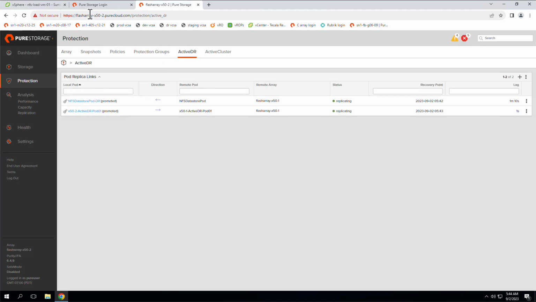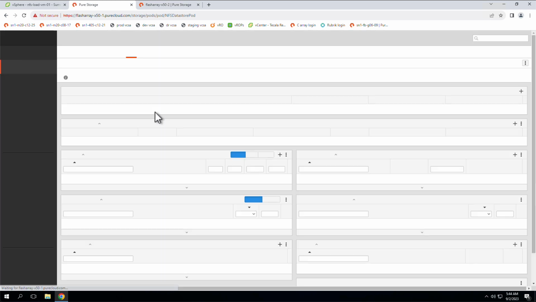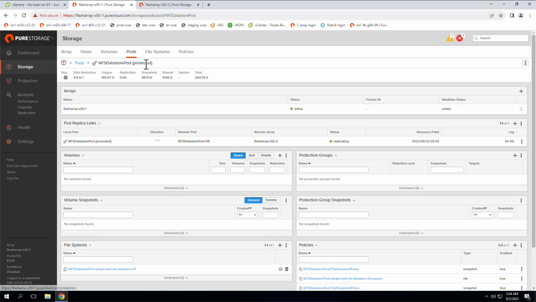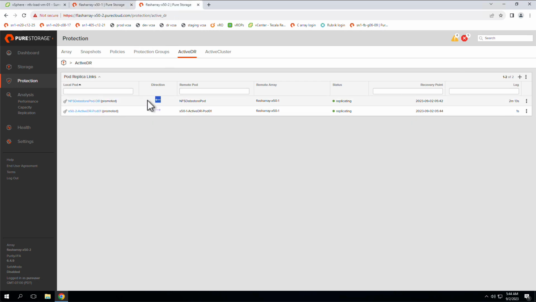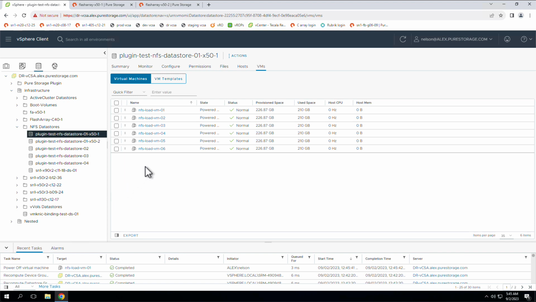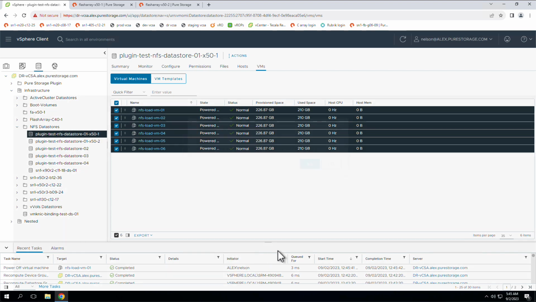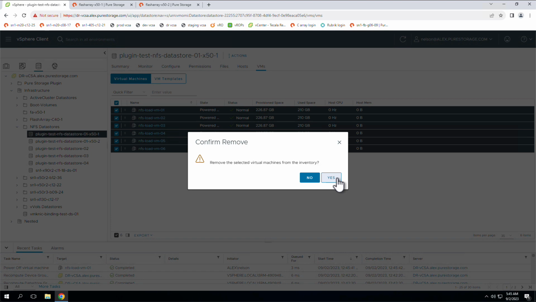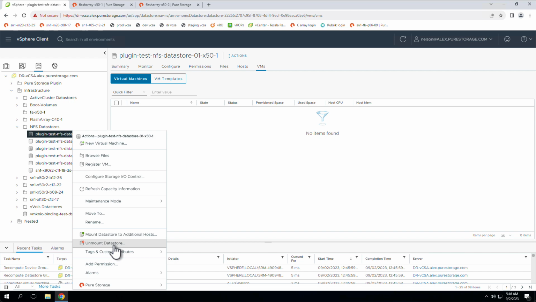So we're going to log into X50-1. On X50-1, we're going to look at the pod and ActiveDR and check that the direction of replication is what we expect, which it is. So we're going to go back to vSphere. We're going to unregister these VM objects from here, remove them from inventory, and then unmount that NFS data store, the original source.